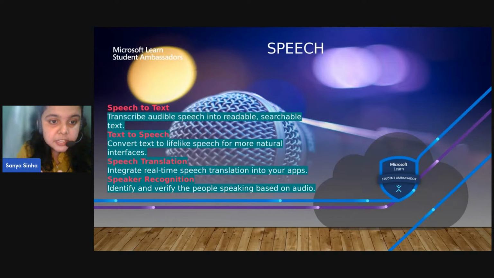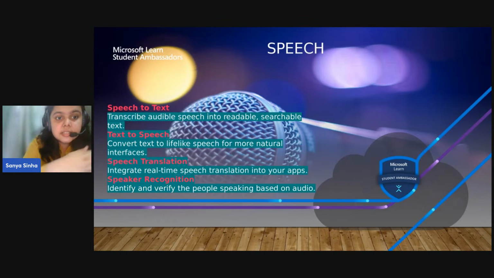Next, you have speech translation. So, you can integrate real time speech translation directly into your applications. And then you have speaker recognition, which can basically allow you to identify who the speaker is when a given audio is played, and that would ensure massive text classification as well as speech classification as well. So this is how you can use cognitive services for speech. These are the samples where you can use cognitive services for speech.